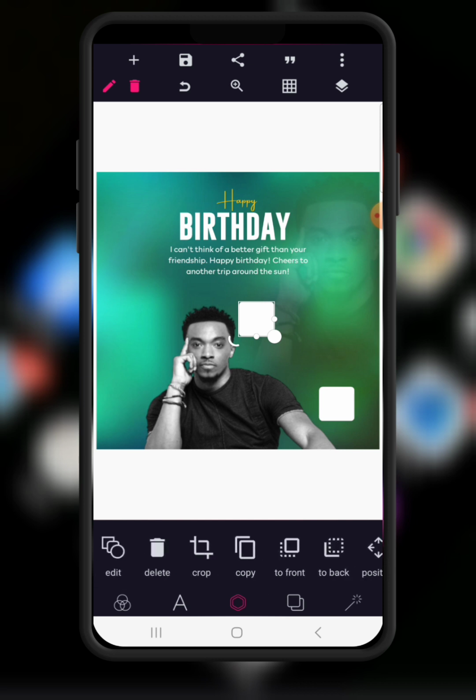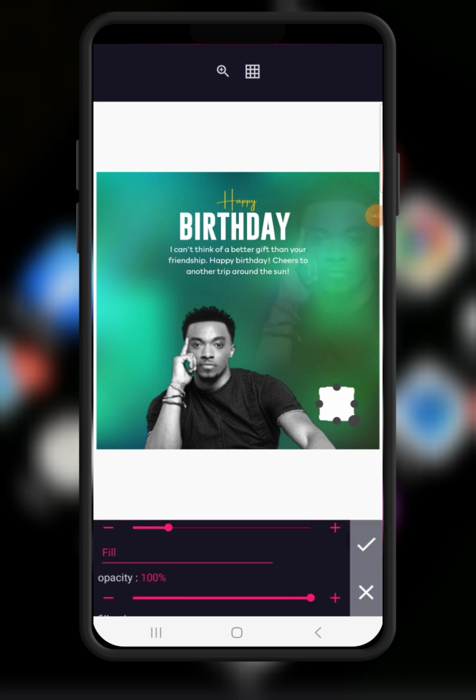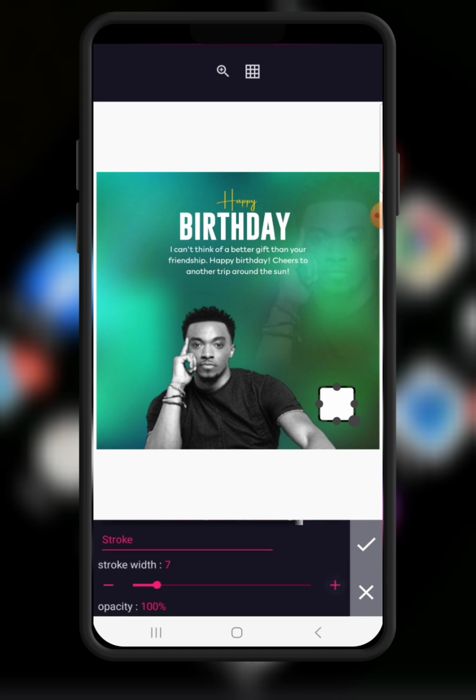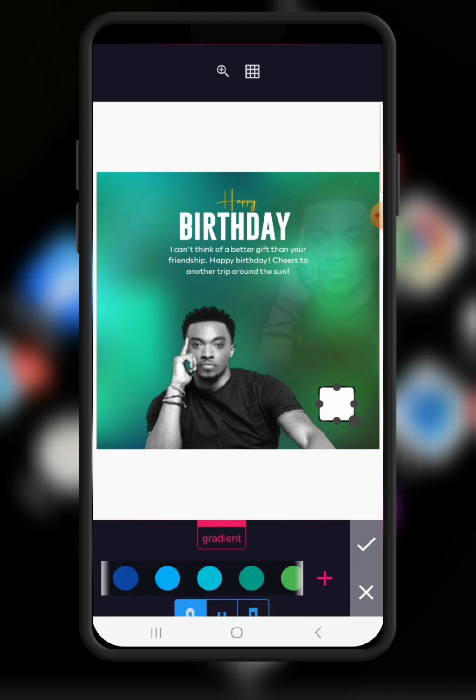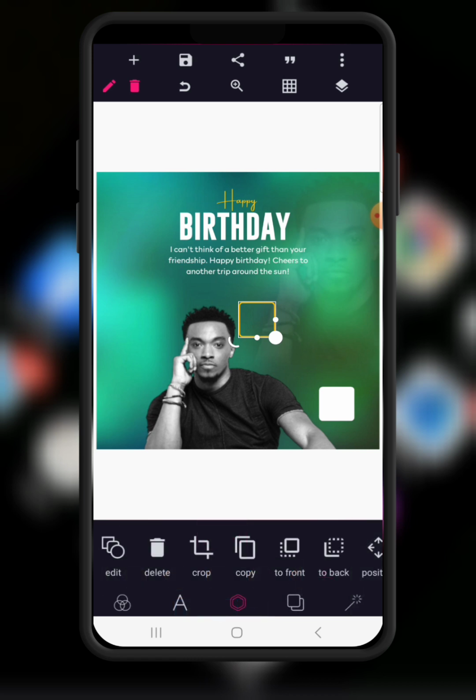As you copy it, just go to edit, then reduce the opacity completely, and we're going to give it a stroke instead. So we're going to give it a stroke of 5. Then you can go to the stroke color. On stroke color, we want to give it yellow. Okay, great. So this is what we actually wanted.